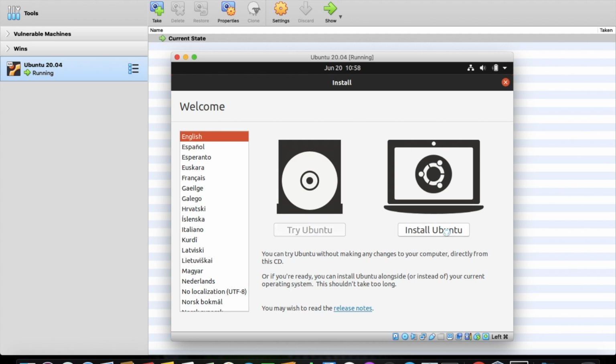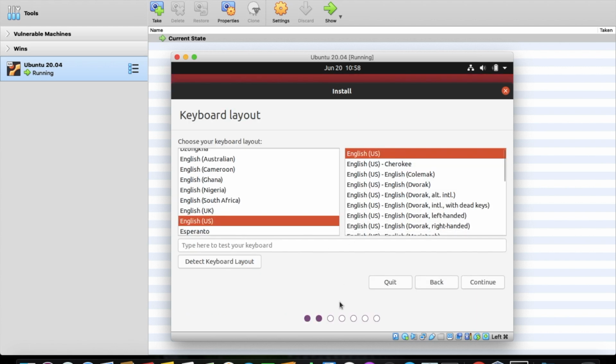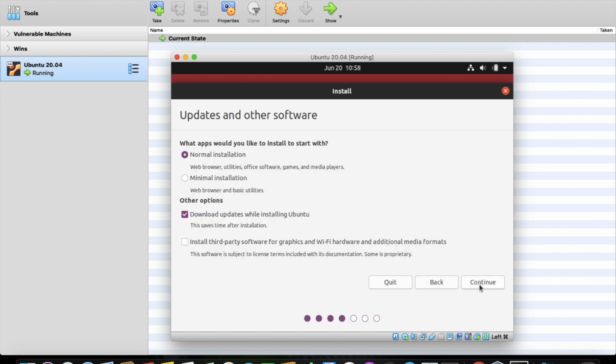Click on install Ubuntu. It is asking for keyboard layout. My default language is English, so I have selected English here and continue. There are two options available. One is normal installation, another is minimal installation. Normal installation comes with many software by default, and minimal will have very basic utilities and a web browser. So I'll go with the default options. Continue.